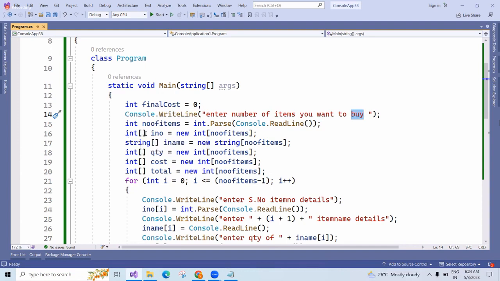Data type, array name equals new data type of size. Same for string. Here it is integer, and here item name is a string, that's the reason I took string here. Quantity is also integer, cost is also integer, total is also integer. Okay, for i equals 0, i less than number of items minus 1.